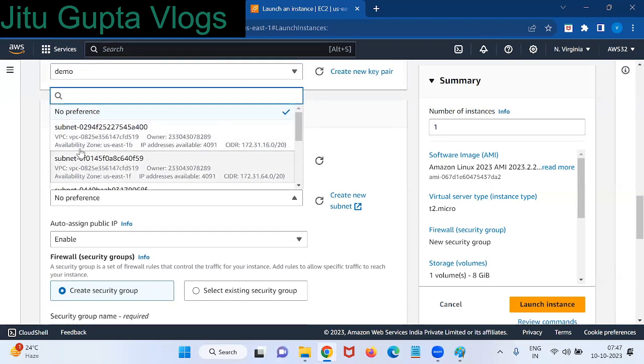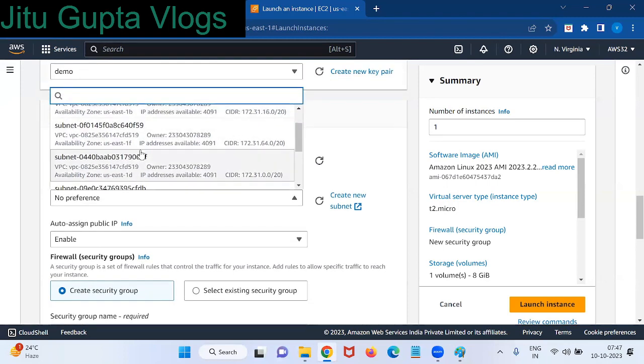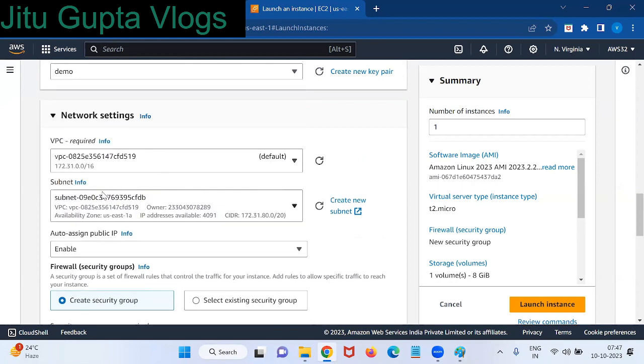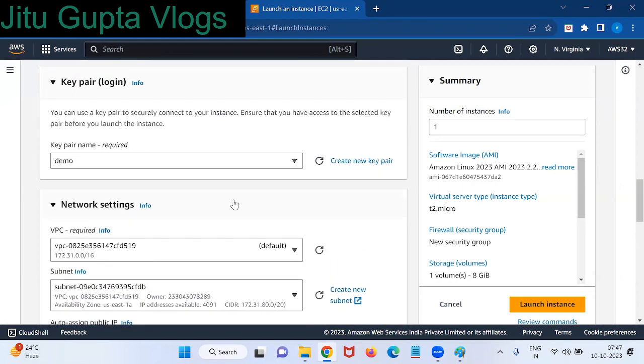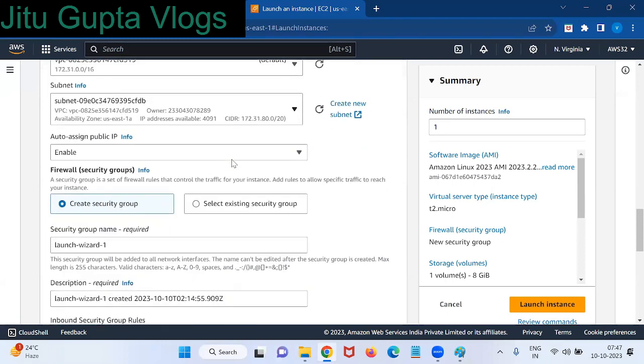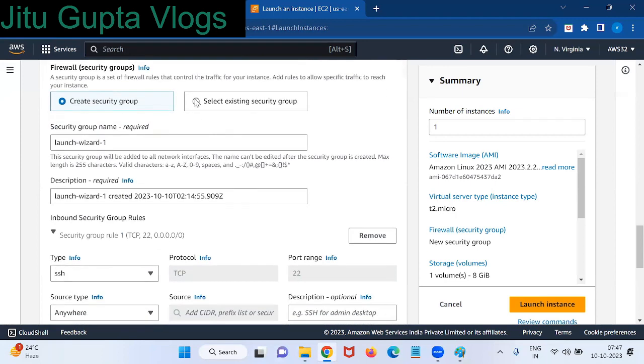Okay, since one instance is already running in 1C in my account, what I'm going to do is create in 1A. To give this specification, you should go into the edit option. Till now we were discussing the default network. But we should specify in which availability zone the instance is going to be created, additionally. All the other steps are common again.